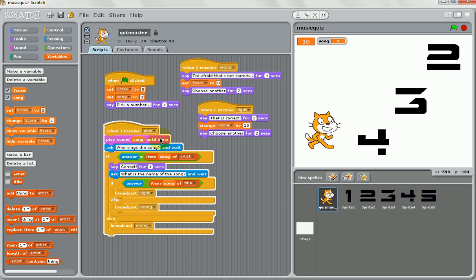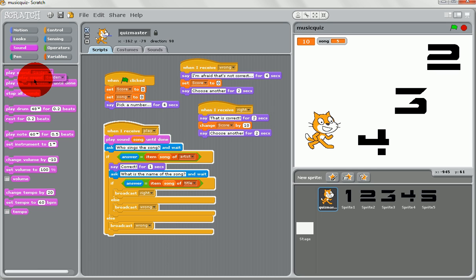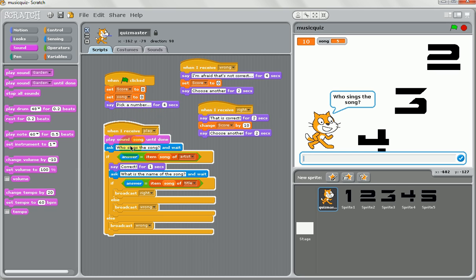If you wanted it to ask immediately, instead of play sound into 1, it would just be play sound. Okay, so it asks again, same script, who sings the song? And I think it was the Spice Girls. Correct.